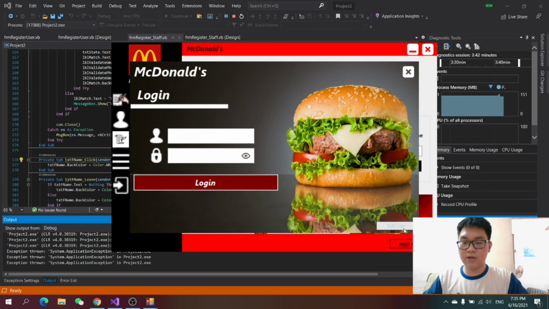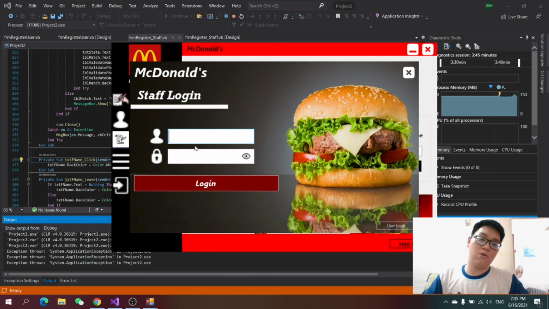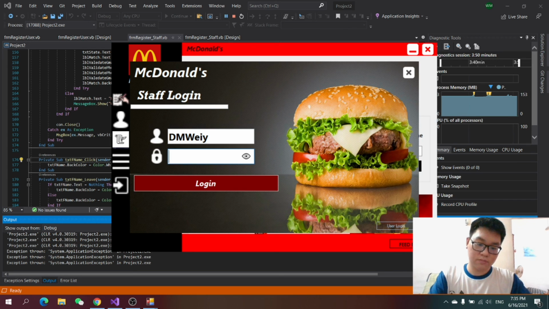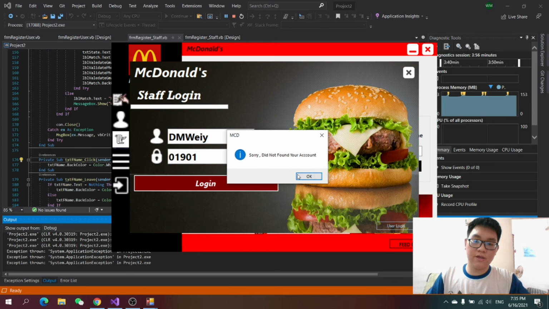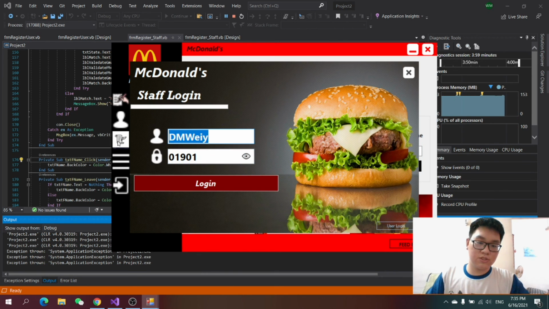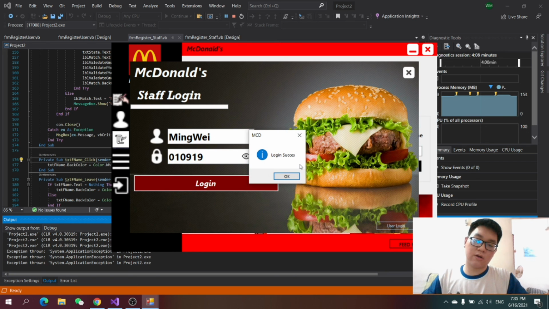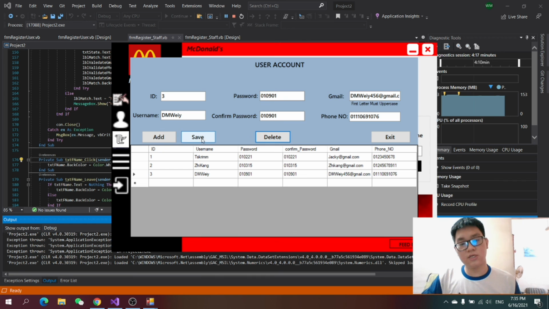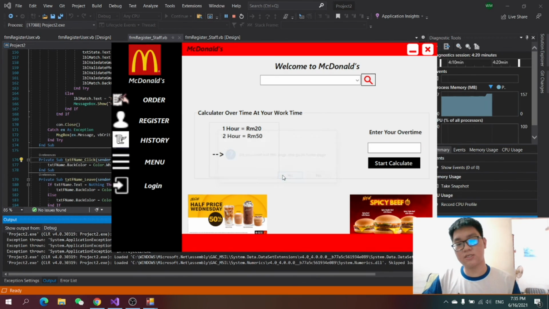Next, in login, there is the staff login. When we use the user account that we registered as a user, it also says it did not find your account. When we use the staff account to log in, a message box says login successfully, and it goes to the check user page, where you can add user, delete user, save user and assist. It will then automatically go back to the home page before login.